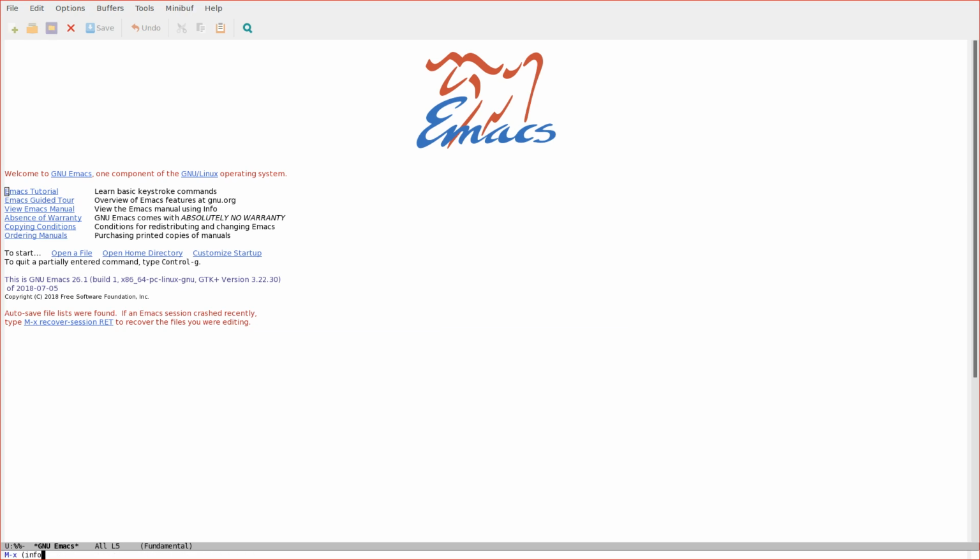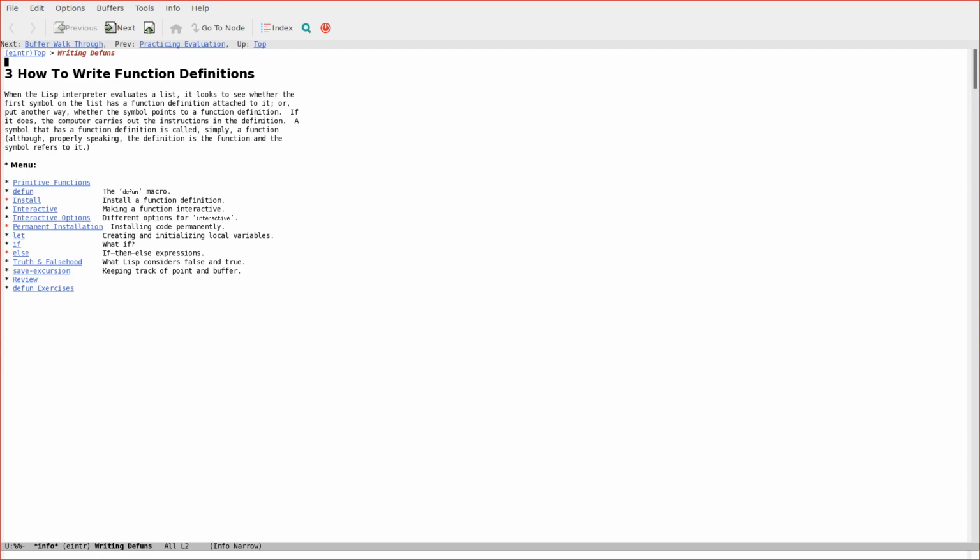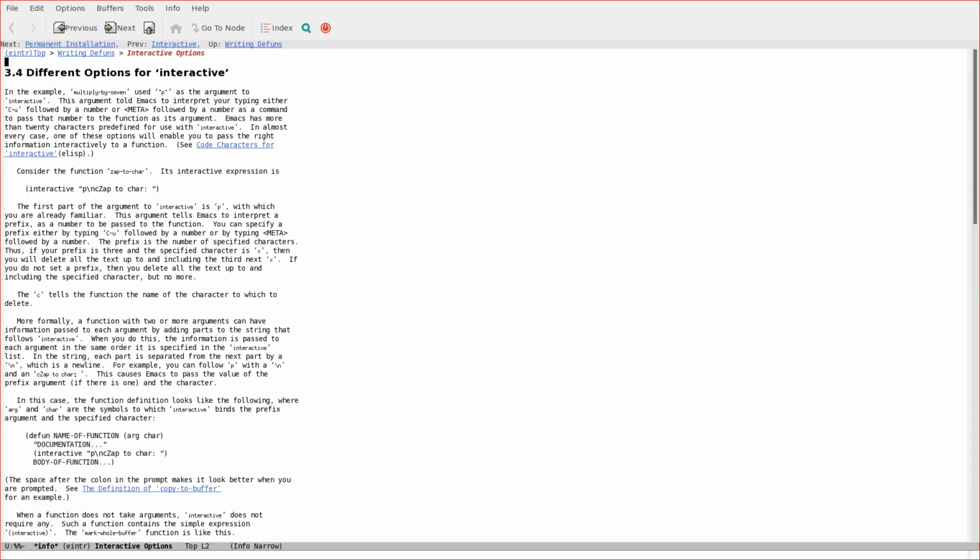So, info. No, wait, what am I doing? I don't want to. I want to evaluate something. Info. This is just how I open up the info pages for an introduction to programming in Emacs Lisp. Now I think we were somewhere in writing, somewhere around here. Interactive options I think is what we were up to. Maybe not.